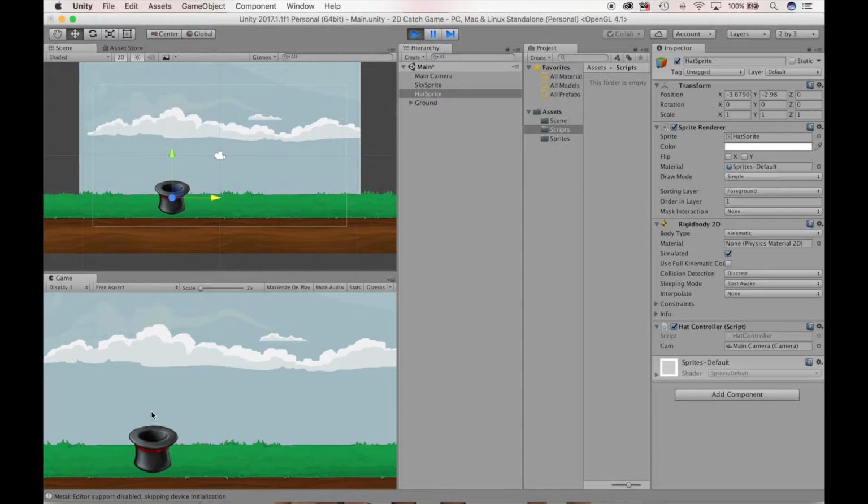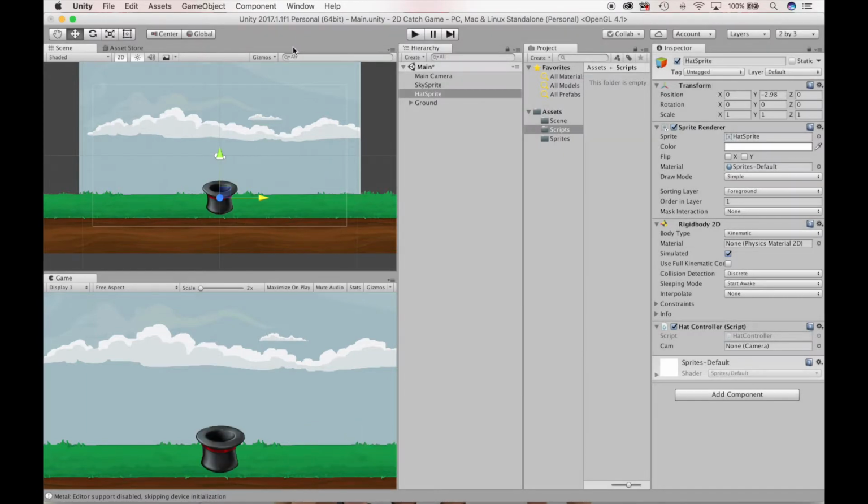What's going to happen is we're going to have an object fall from the sky, and we're going to be moving our mouse quickly to try to catch that, and then we're going to keep score to track how many of those items we're able to catch.